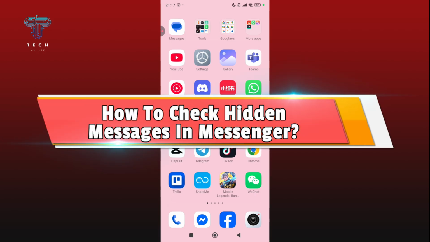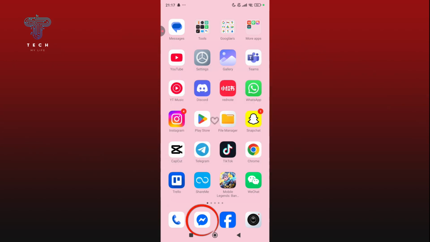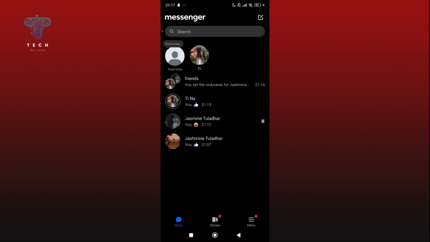How to check hidden messages in Messenger. Let's get started. First, launch the Messenger app on a device and make sure you are logged in so you can access all your messages.